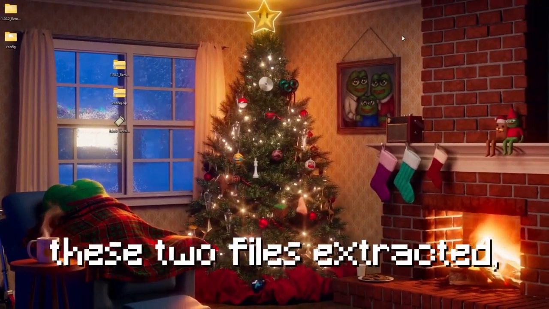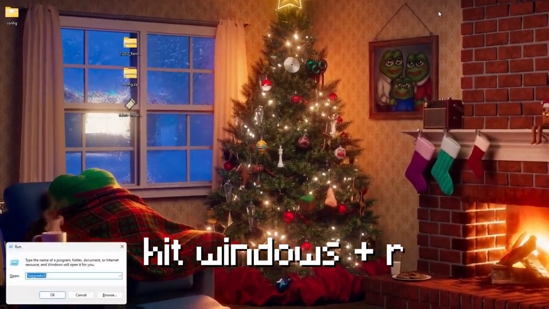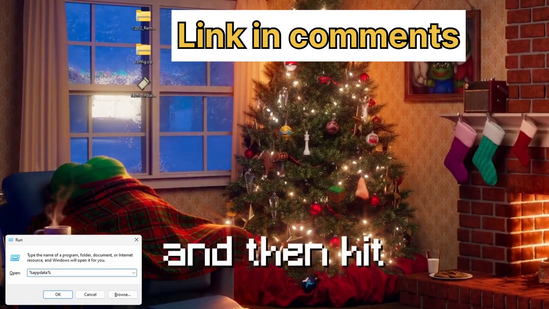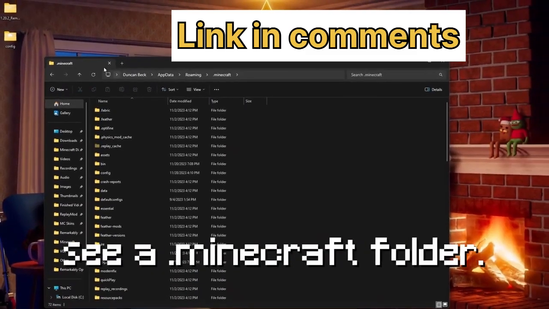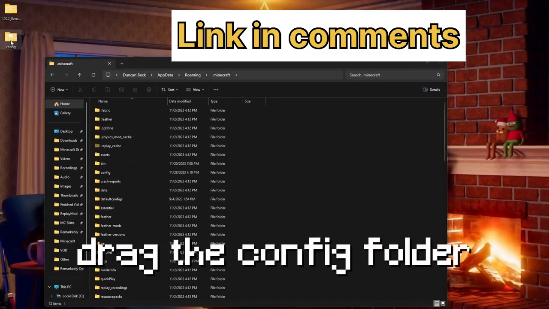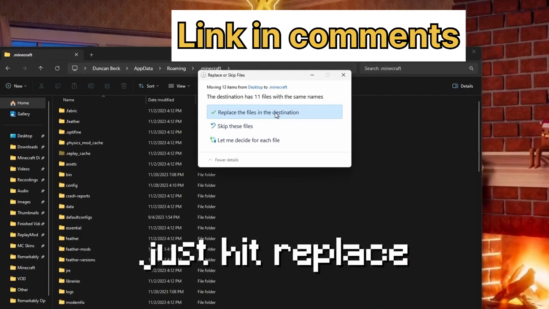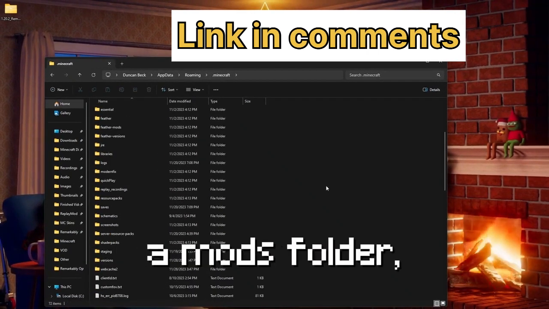Now that you have these 2 files extracted, you just have to put them in your .minecraft folder. So to do that, hit Windows R, type in %appdata%, and then hit enter. Should take you here and you should see a .minecraft folder. Open that and then you can actually just drag the config folder inside here. If it says it has matching files, just hit replace the files in the destination, although you likely won't get that. And then you want to look for a mods folder.